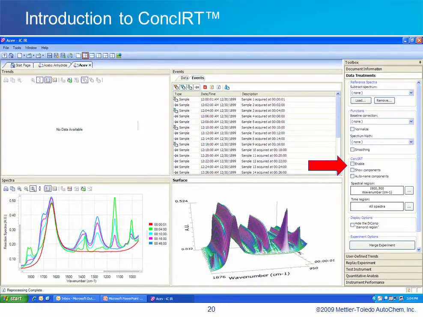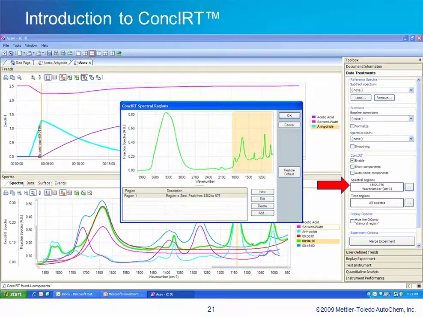Now in this case, for our acetic anhydride reaction, I'd like to choose my own spectral region. So if I click on the expansion box next to the spectral region, it allows me to choose the spectral region of interest for my reaction, which is what I have done here.